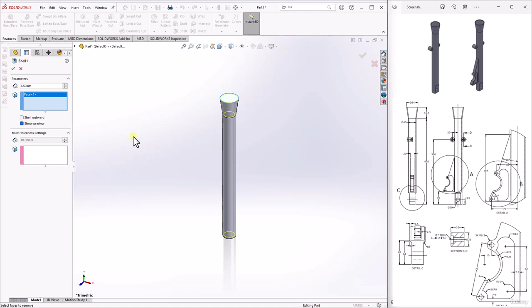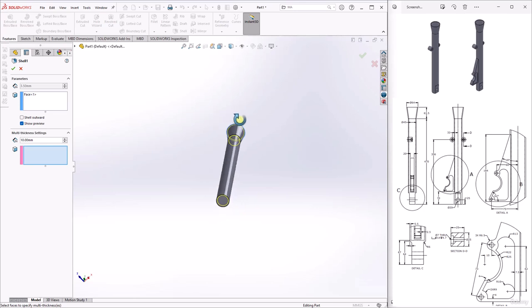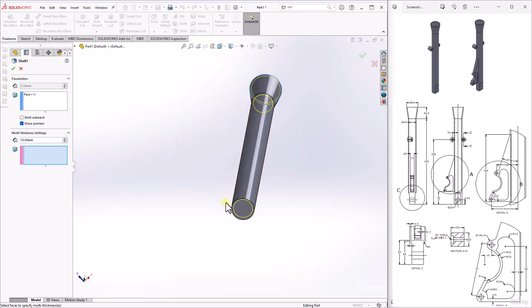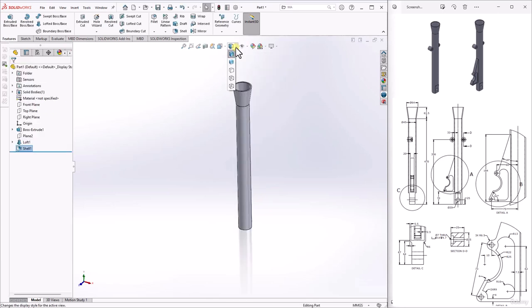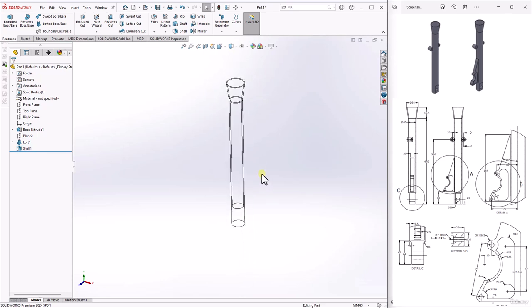Now we will apply a different thickness value to the selected face of the model using the Multi-thickness Settings rollout of the Shell Property Manager. Click here, change the orientation of the model and select the bottom planar face of the model, click here, and in the thickness spinner, put the value 67. Now choose the OK button. Now select the display style and change it to wireframe. Select again and select Shaded With Edges.